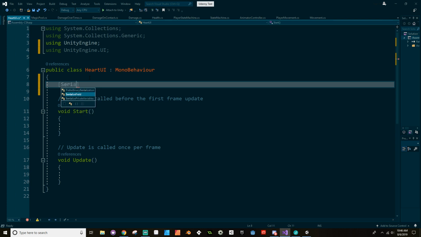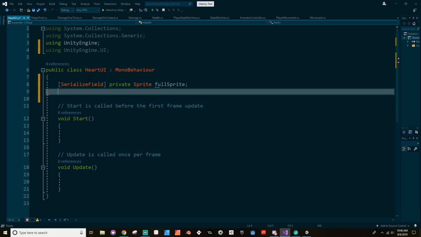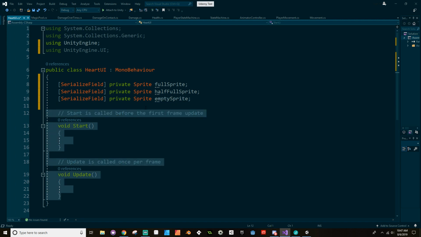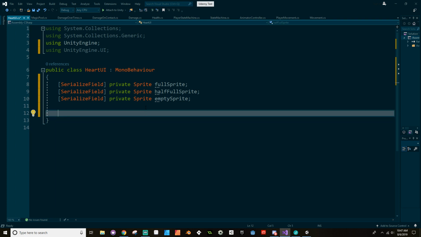Let's make some references. Serialize fields. Private sprite, full sprite. Private sprite, half full sprite. Private sprite, empty sprite. Alright, cool. Now, we don't need a start, but we are going to need like a setup method or something here. So let's call, I think I called it init in the main series.